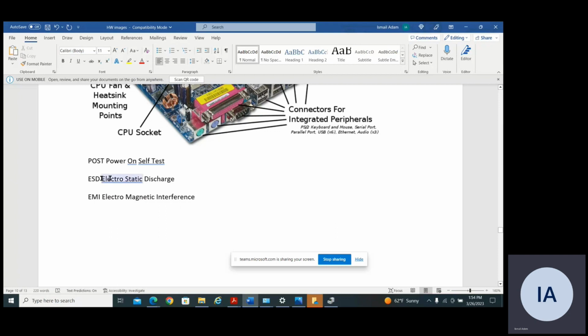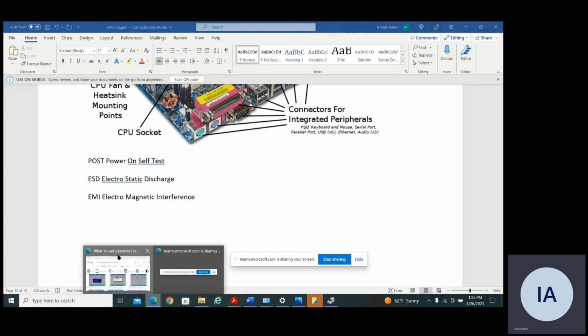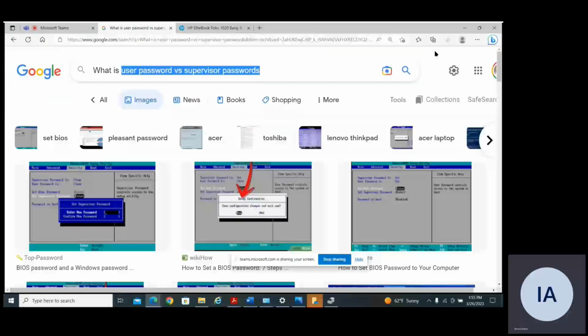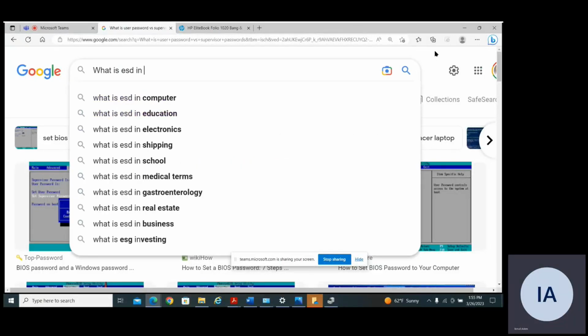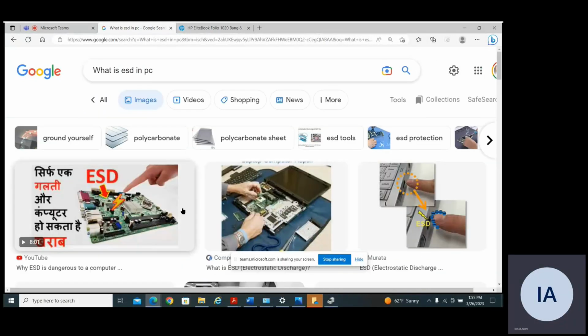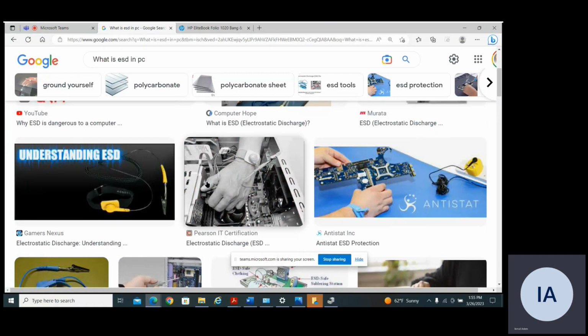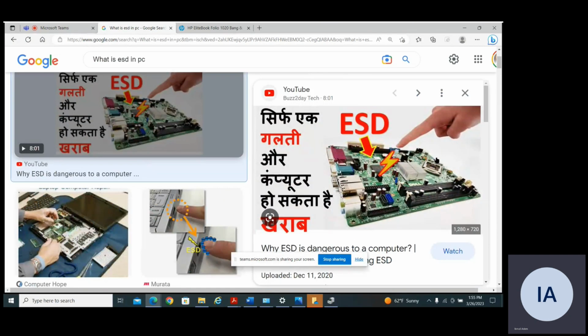So ESD, such as, let's say you have two containers. I don't know how to do two containers, but let me see if they have one good here. What is ESD? So ESD means, like, this is very clear.